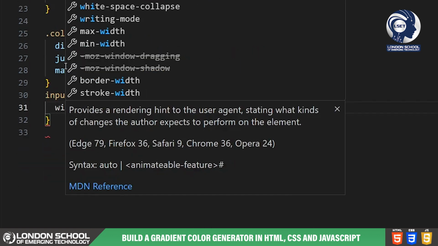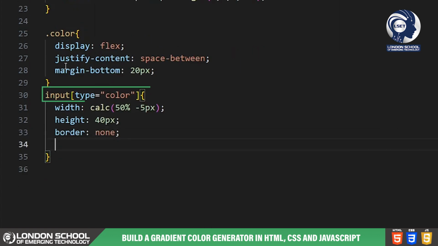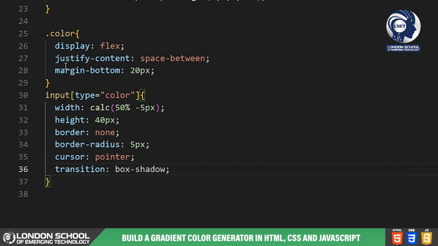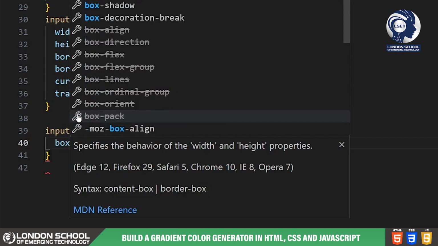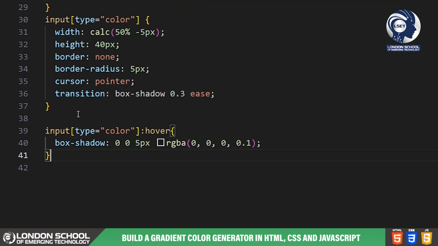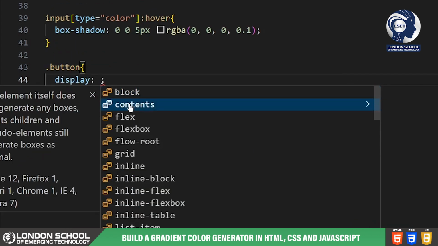Moving on to the color input section, we've arranged the color input elements horizontally using Flexbox. Each input has been styled to have a fixed width and height, with a border radius to soften the edges. We've also added a hover effect to give users visual feedback when they interact with the inputs.